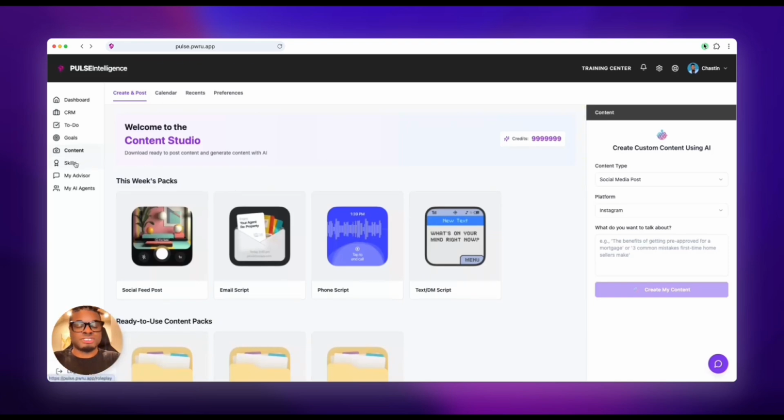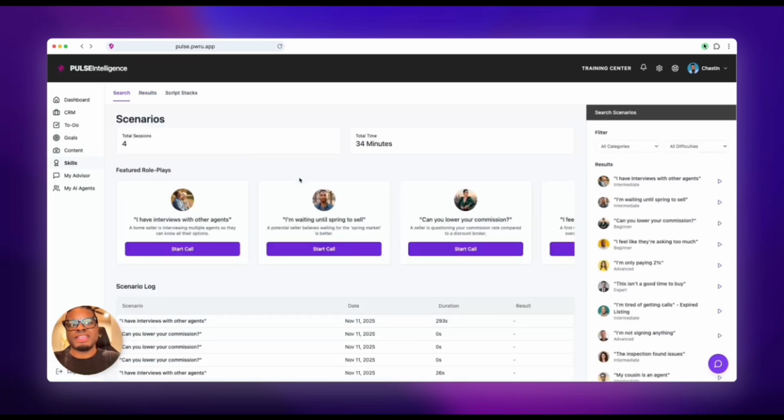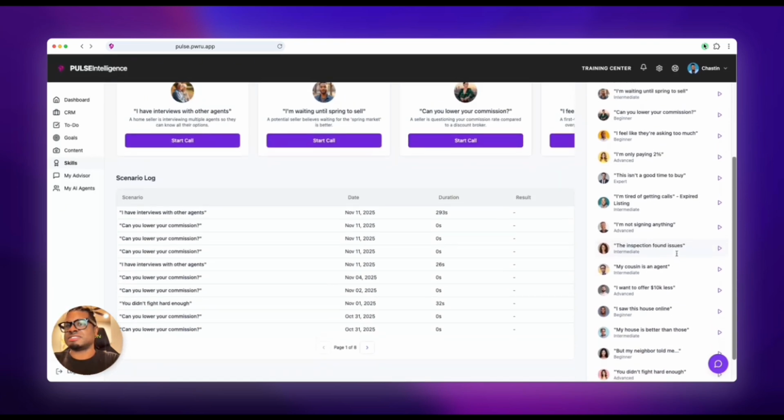Now, going over to skills, this is where you get those reps in. This is where you can actually practice. So, this is our role play scenarios, and we have lots of different scenarios that you can practice.